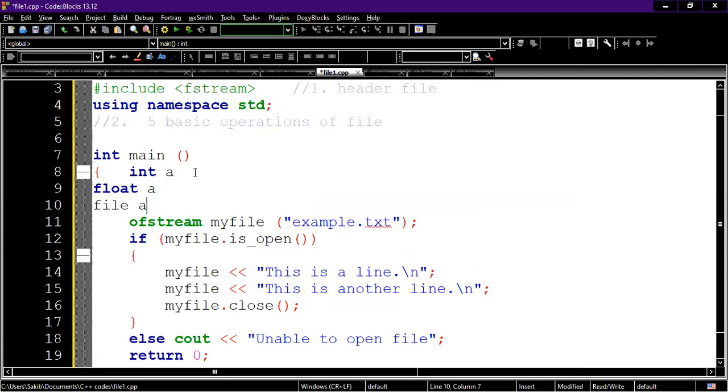This is like writing file a. So we have created a variable that can handle integers, this variable can handle floats, and this variable named ofstream myfile can handle files. So we have to declare the variables.